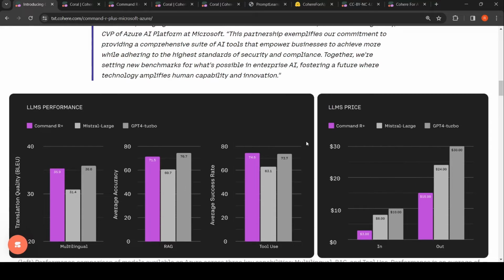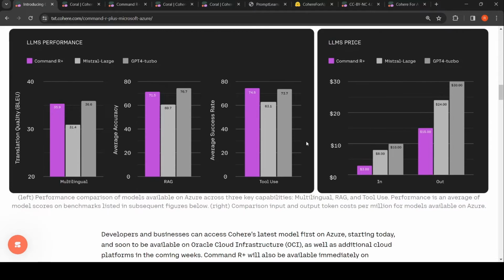And if you look at the cost of this particular LLM, it is much cheaper when compared to GPT-4 Turbo or Mistral Large. So here is the price for input tokens and output tokens, basically token cost per million. For a million tokens, it is $3 for input and $15 for output, and it is much cheaper than say Mistral Large or GPT-4 Turbo.